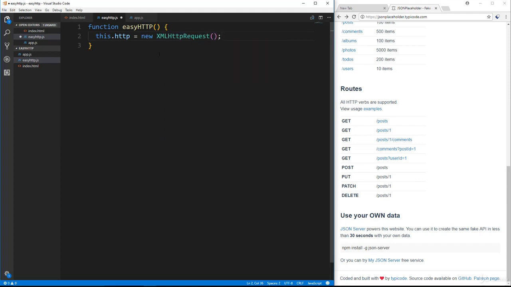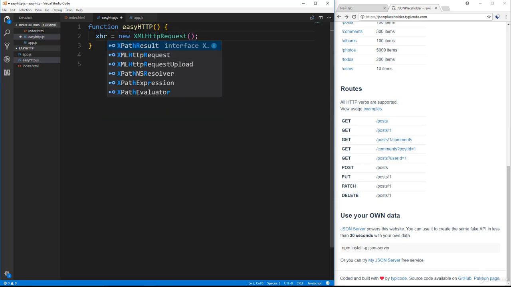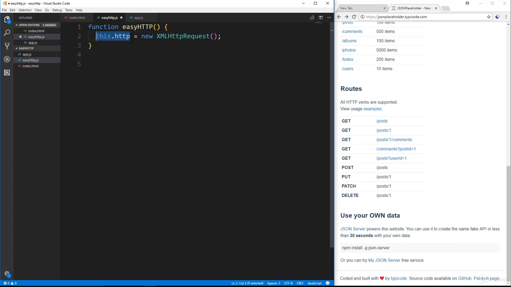Just like that. Okay, so a lot of this code is going to be very familiar, but instead of using just XHR like we were doing, where we would have XHR.open and XHR.onload, instead of that, we'll be using this.http.onload, this.http.open, things like that. All right, now we're going to have 4 different prototype methods.